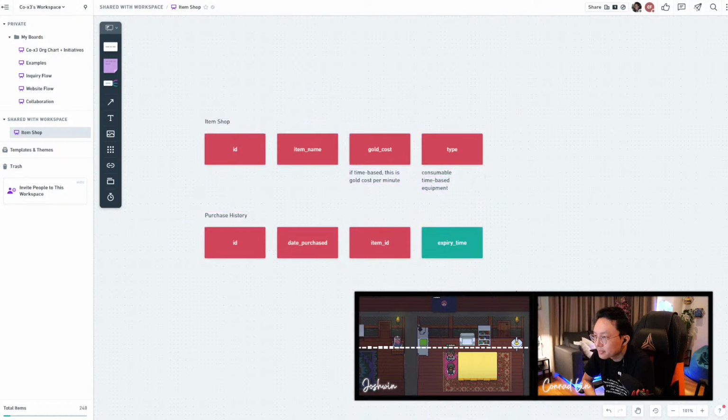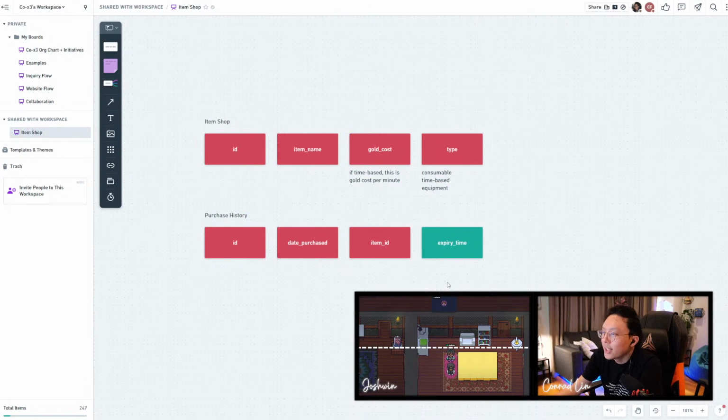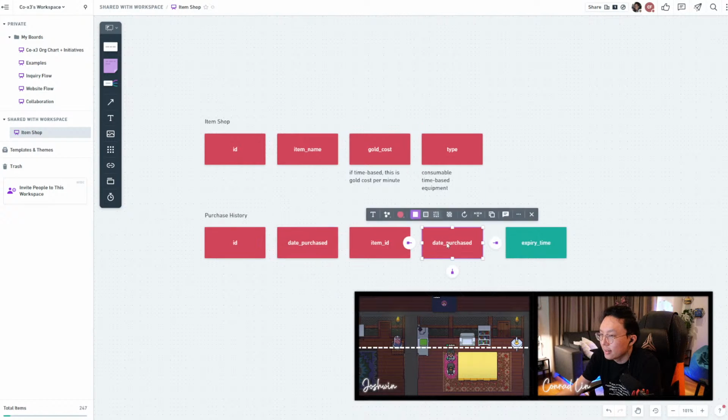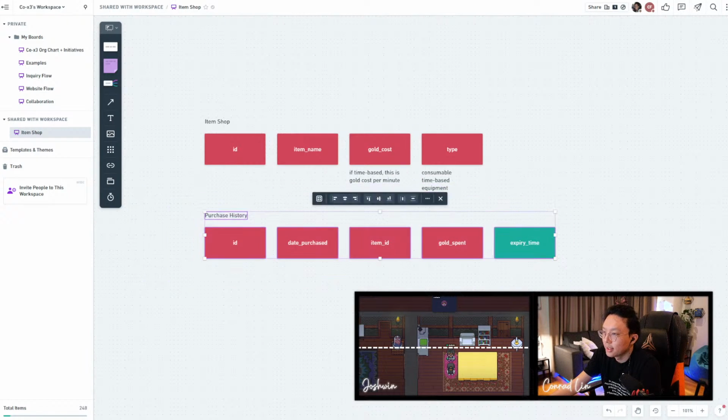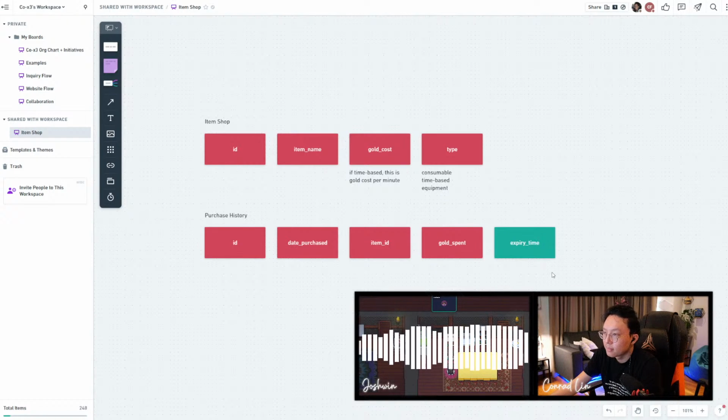You think? I think you're okay. I think because of this, we need to add also gold spent. Because I think it might be different: if we purchased a multiple of the gold costs, then we have different gold spent. So gold spent should be independent, in my opinion. Gold spent should be a different thing here. So then date purchased, item ID, gold spent, expiry time if necessary, and I think that's good. Yes, I think that makes sense.